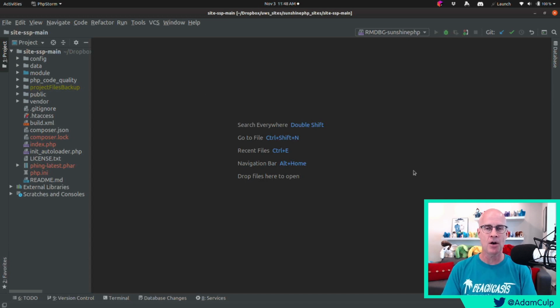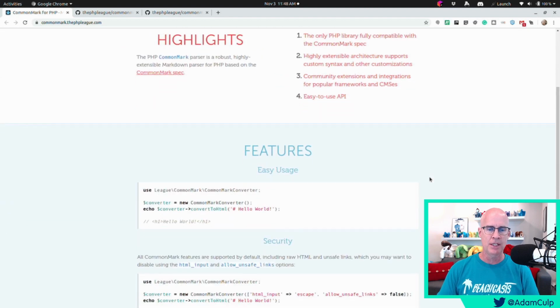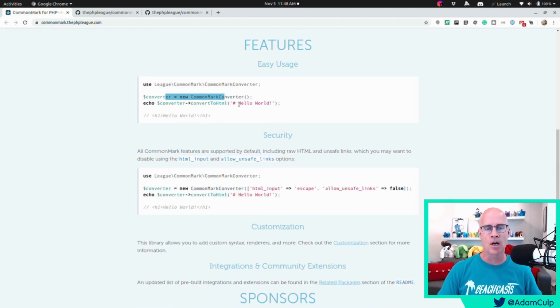So I expected this to be a lot harder than it was, because I came across a nice package from the League of Extraordinary Packages in PHP called CommonMark. Taking a look at that, CommonMark is a way to add markdown, and it says markdown done right. To include it, you just use Composer and require the package. After you've required it, it's just a matter of instantiating the CommonMark converter. Then in your view, you echo out the content to HTML, and it parses through it and turns the markdown into HTML.